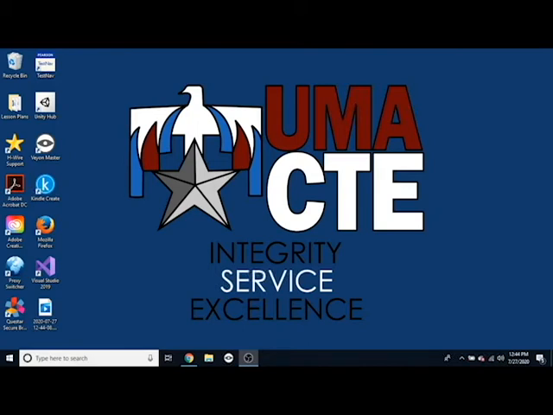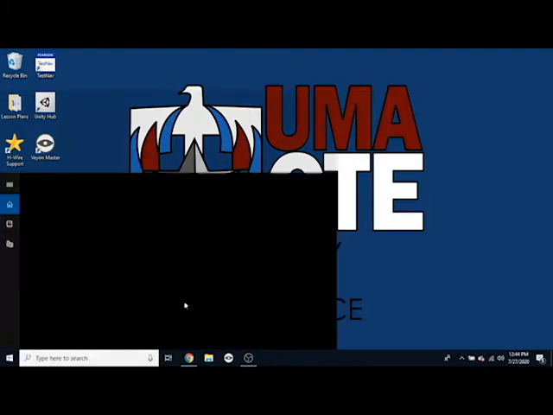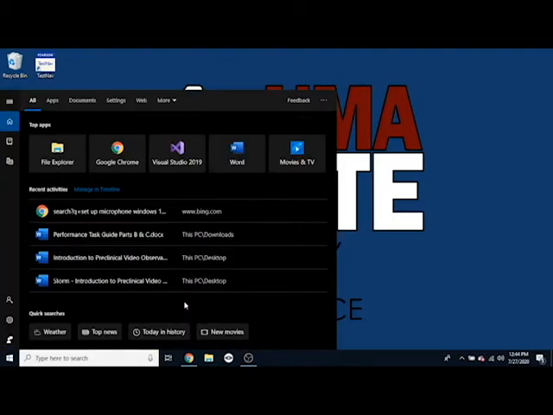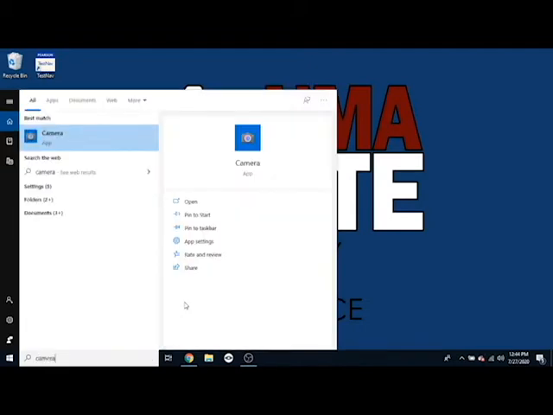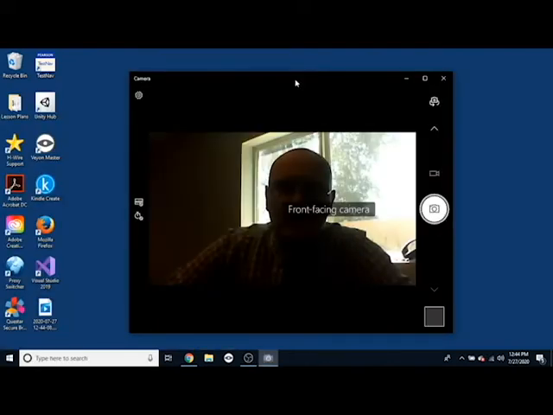Okay, so you've connected your camera via USB and you've connected your microphone via your audio jack. Now we need to test to see if those things are working. So here's the easiest way to do so. What you want to do is go to the search bar down here, type camera, and then select the first application that pops up. What you're going to see is this application here.